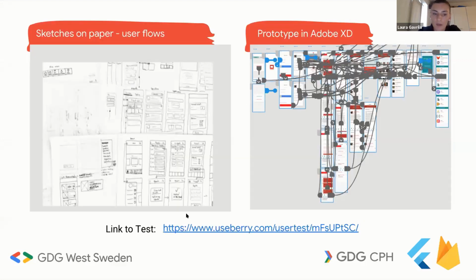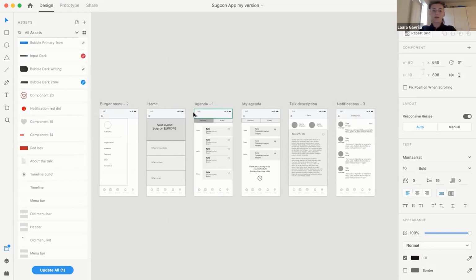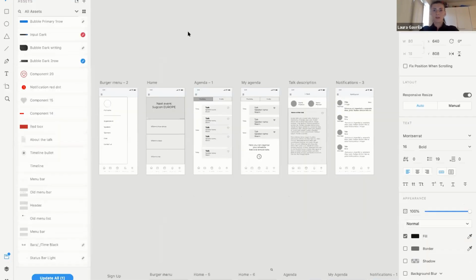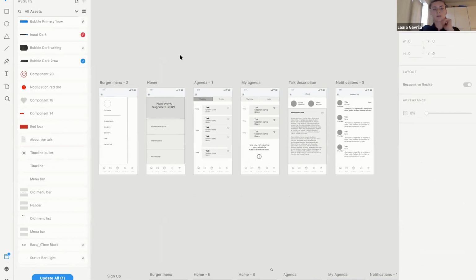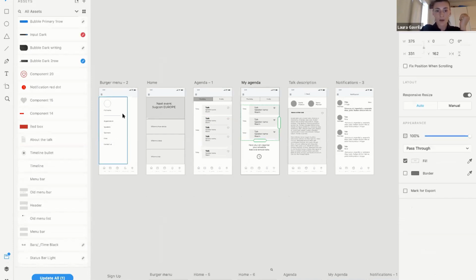I will go to my Adobe XD. Here we are in Adobe XD. This is the journey. This is how I started, from my sketches. From my sketches, I started to create wireframes and prototypes for each screen of my app. And it looks like this.